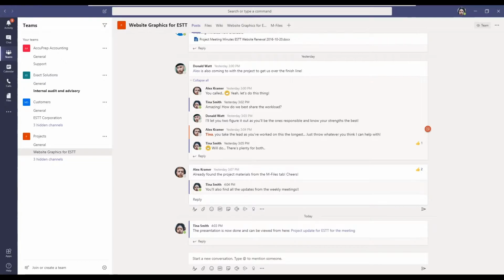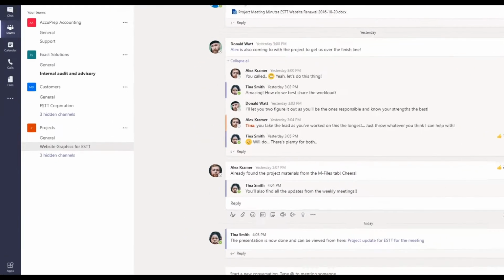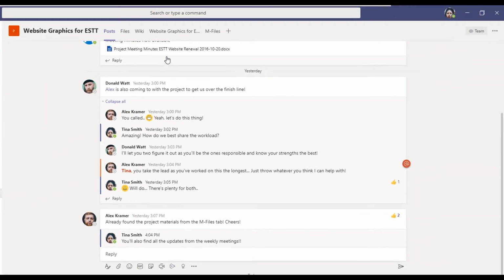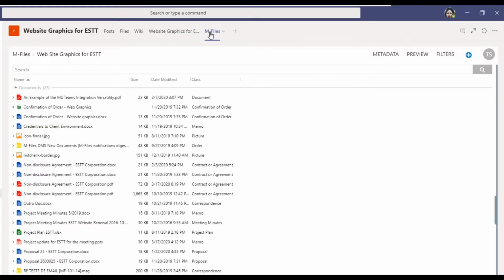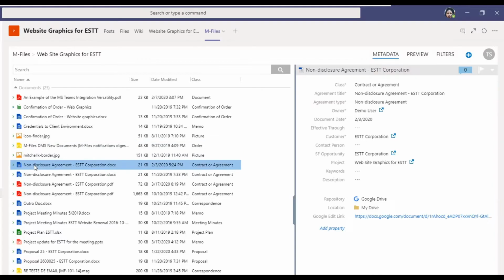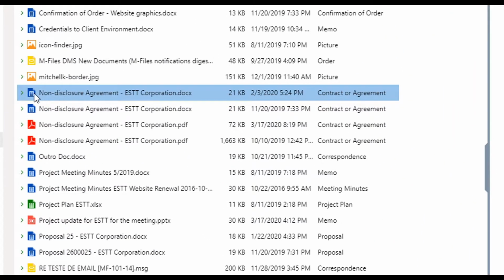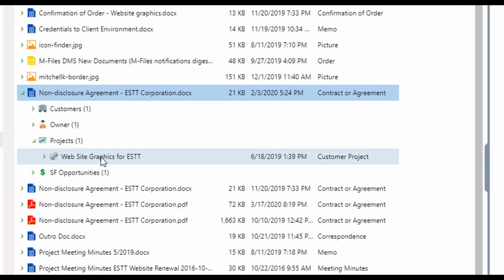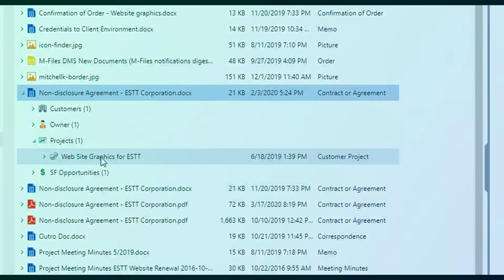Tina is mainly interested in information specifically related to the website project she's working on. mFiles eliminates the information silos that are often created with multiple Teams channels. In mFiles, documents are tagged with both the project and customer and can easily be viewed in both channels. And since mFiles takes care of data governance, only people with proper permissions can see and access the information.